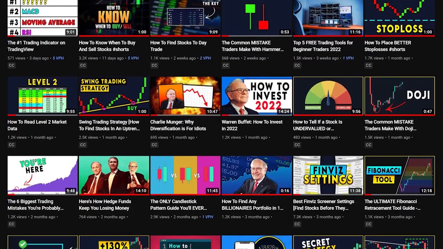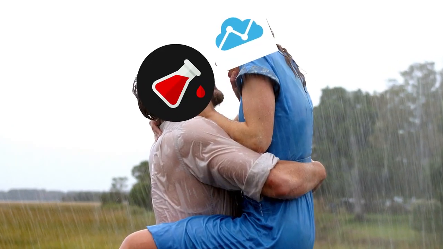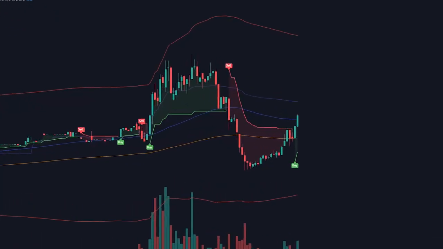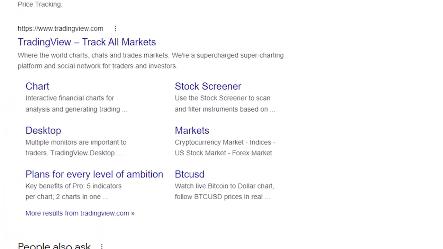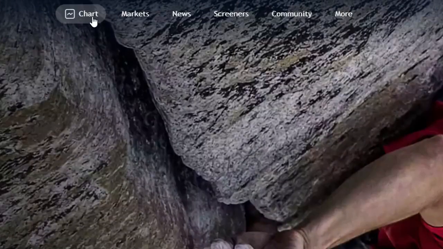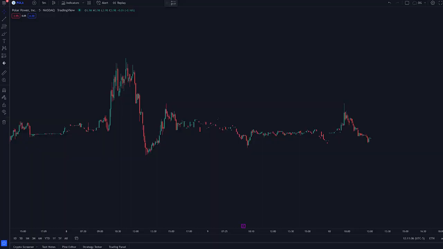If you've watched my videos before, you should definitely know I absolutely love TradingView. In my mind, it's easily one of the best chart platforms out there just because it has everything. To start us off, let's go to TradingView. I'll leave a link in the description. If we go to the chart section, this is where the majority of the gems await us.